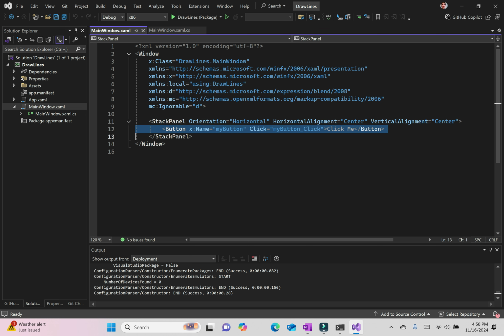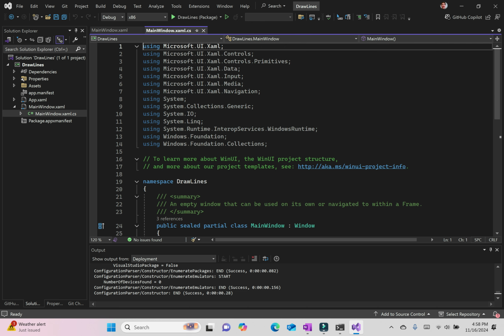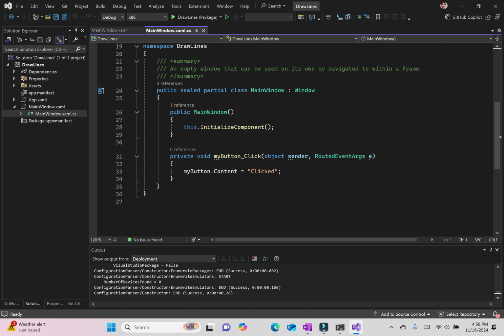And you notice that the button object has a click attribute. So this is going to invoke a function in MainWindow.xaml.cs called myButtonClick. So that's how the XAML and the C# code work together. You can build up your controls, and you can set events on those controls and other properties. And then you can handle events by writing C# code.